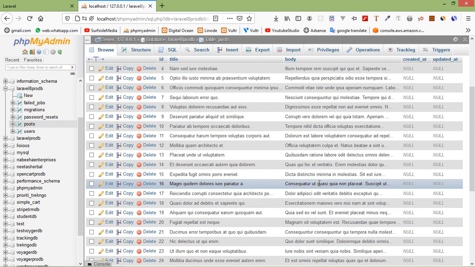You may also seed your database using the migrate:fresh command, which will drop all tables and rerun all of your migrations. This command is useful for completely rebuilding your database. So let's check this command.